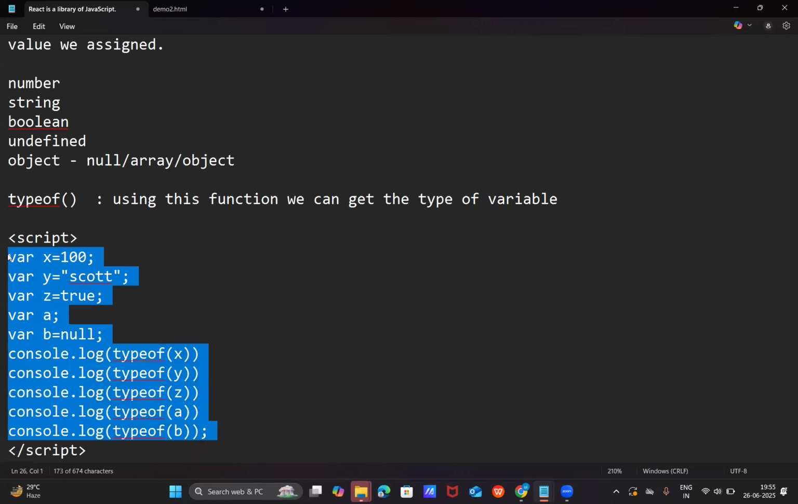So variable types are not only global and local. We have different types of variables: global variable, local variable, block scope variable, and lexical scope variable. Local scope, global scope, block scope, lexical scope. That concept I'll discuss after functions.